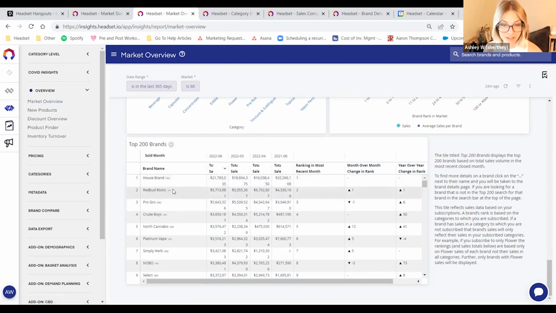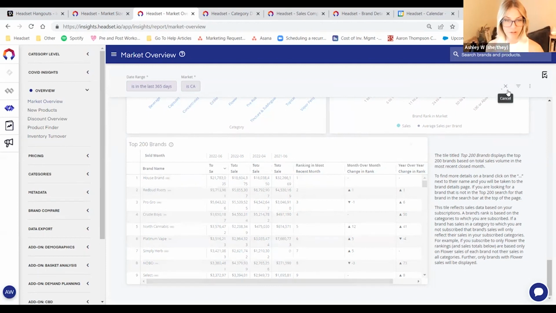Redbud Roots is trying to break in there, but almost like in California, trying to compete with Jeter in that pre-roll space, you're going to see a really hard push to be able to get from 5 million to 21 million in sales. I'm going to toggle this over, just based on who's on our call, to our California market here. I preloaded everything because my Wi-Fi is running a little slow today.